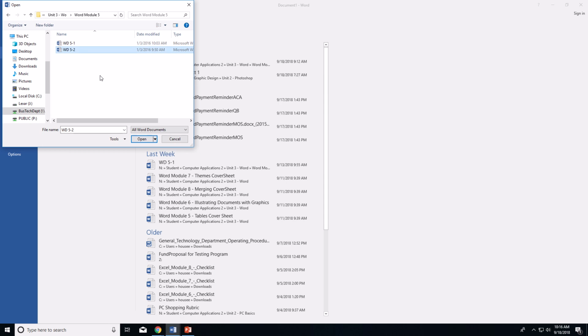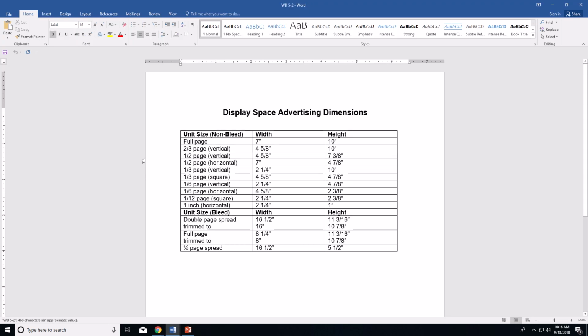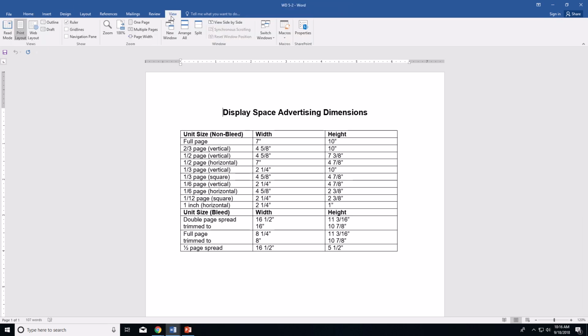Those of you who might be working at home, you'll just have to download this from Schoology and unzip it, and it'll be formatted in the same way. So here's what should have opened. And so the next step is, well, first of all, let's go ahead and make sure you have your ruler turned on. So on View, make sure you turn on Ruler.